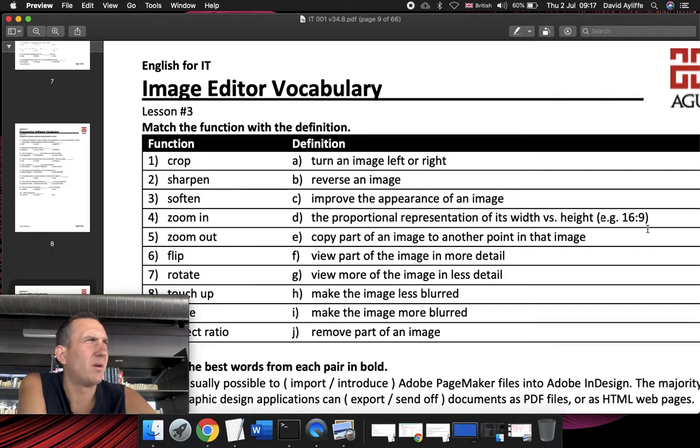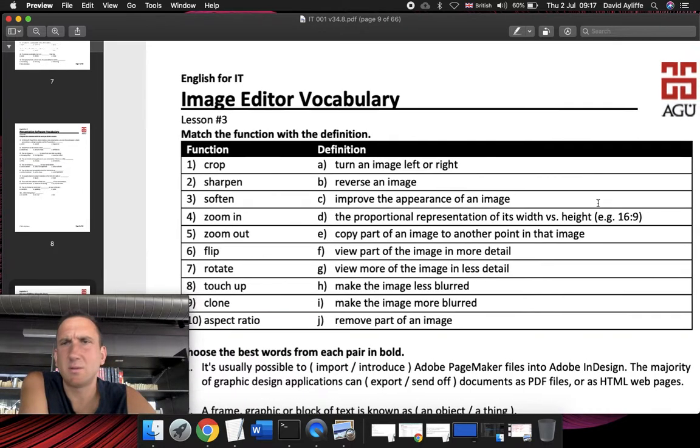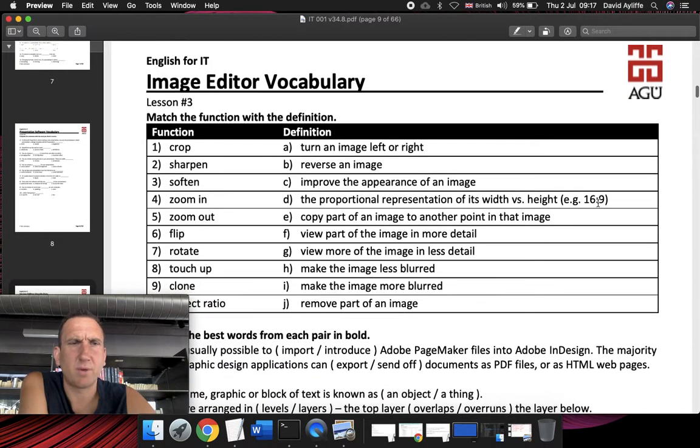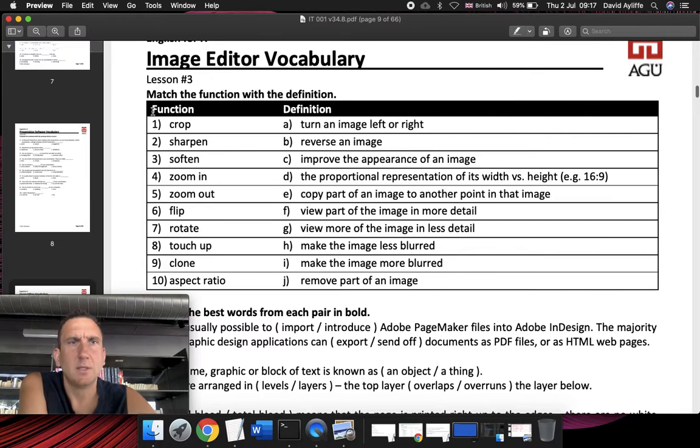I think Microsoft Office comes with something like a photo editor. So vocabulary related to this. So we've got some functions and we've got some definitions: to crop, to sharpen, to soften, to zoom in, to zoom out, to flip, to rotate, to touch up, to clone, and the aspect ratio.